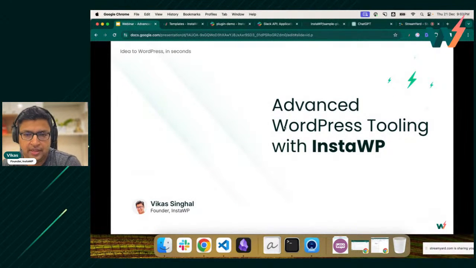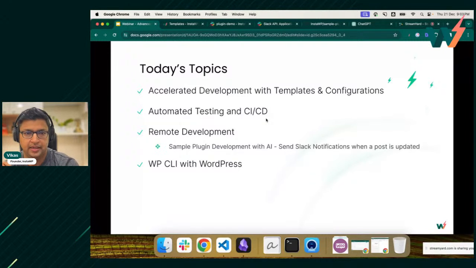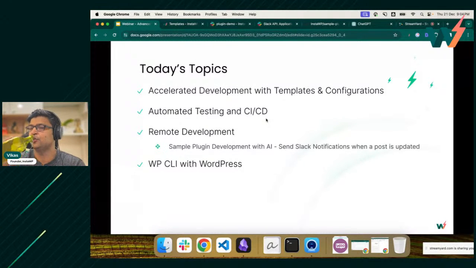All right, so let's get started. In today's topics, we will learn about how to accelerate development with templates and configurations, and how to automate testing, and how to do CI/CD with WordPress. We will also learn a sample plugin development with remotely enabled development with InstaWP. And lastly, we will look at how to do WP CLI commands with WordPress. So hopefully everybody is all set. Let's get started.